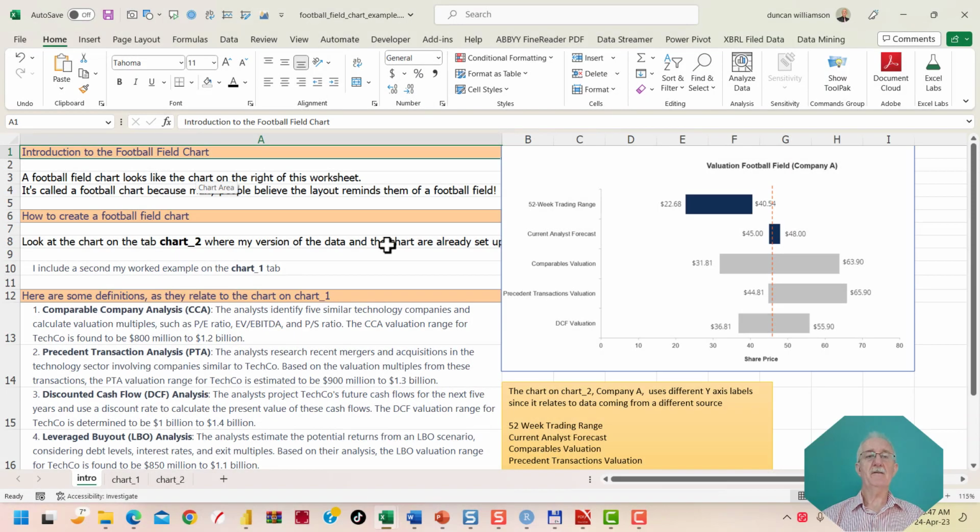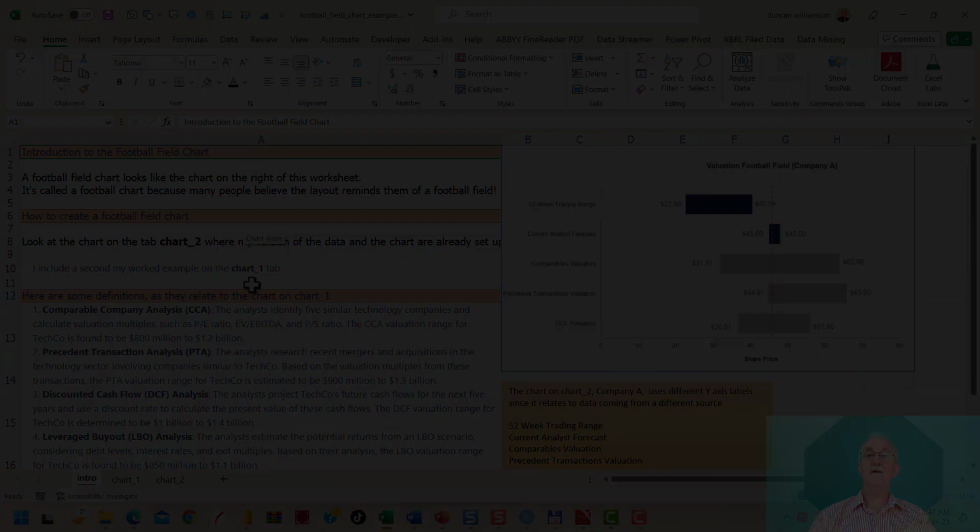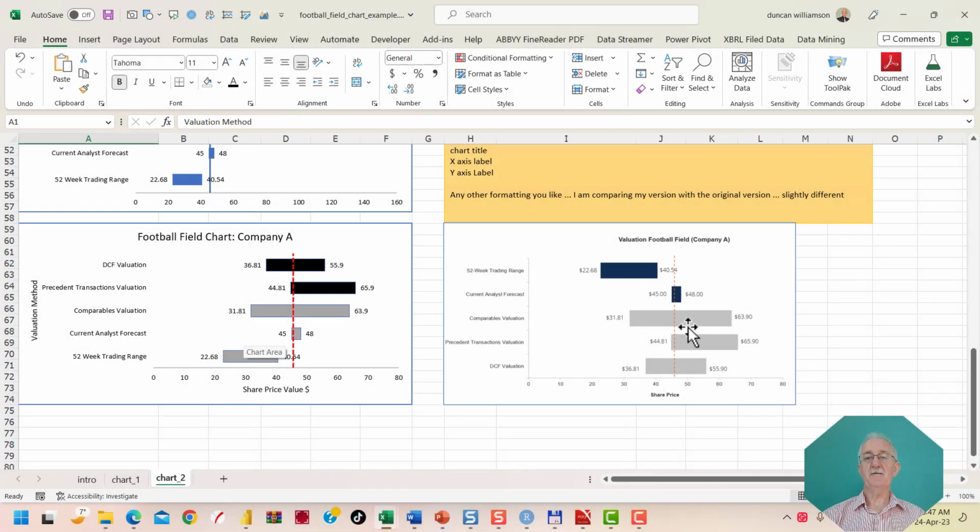The football field chart looks like the chart on the right, and it's called a football field chart because many people believe that the layout reminds them of a football field. And that's the chart I've just been demonstrating, and this is my version. There's only one difference really, which is that it's, if you like, upside down. And there's my line, that line there, whatever it is, and here it is, slightly less obvious on this one.